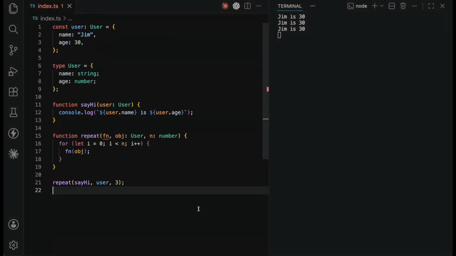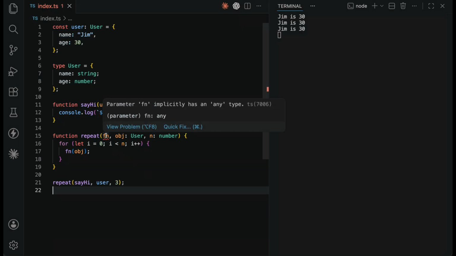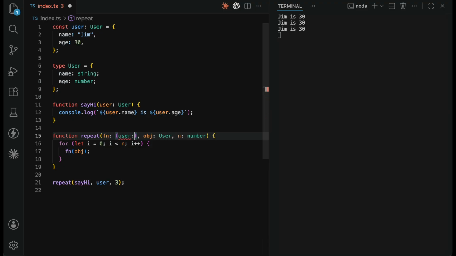And just like variables and parameters can have types, functions themselves can be typed too. Here, fn is a parameter that expects a function. We can type it by describing the shape of the function that we want. In this case, one that takes a user as an argument and returns nothing. This is how we type it. This is called a function type. It allows TypeScript to check that any function passed into repeat has the correct parameter type and return type.